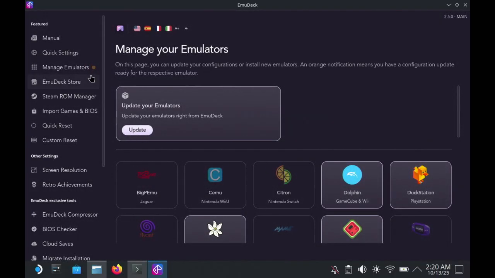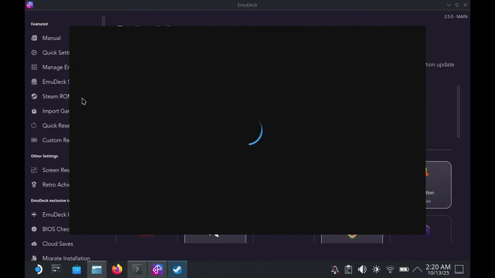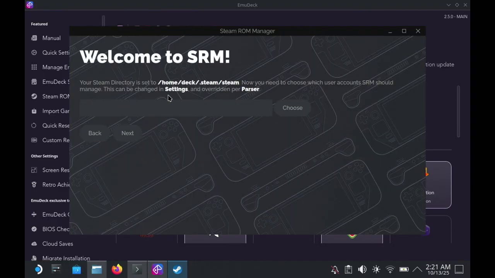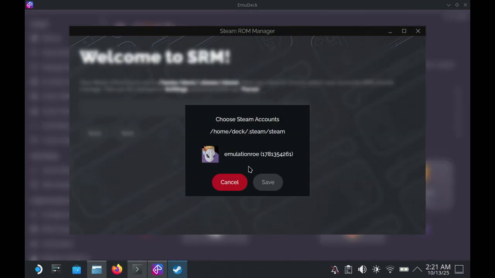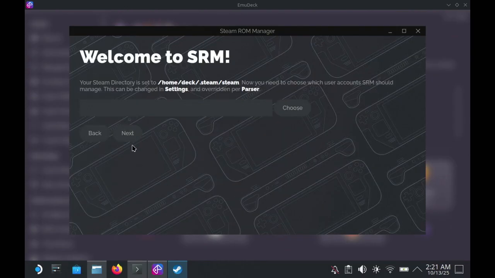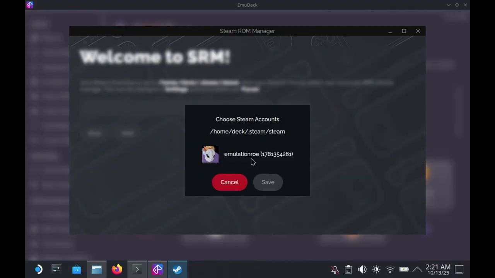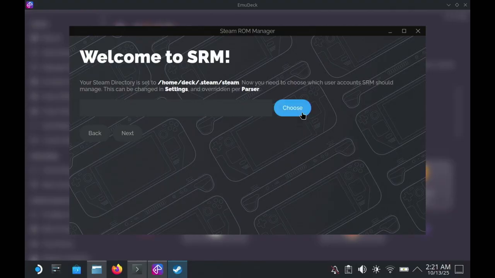Right? So now we want to go to Steam ROM Manager. If we go to Steam ROM Manager, it's going to say the directory is set to home deck .steam steam. I'm not sure if this is correct. So what I do is I'm going to hit choose. Actually, cancel. Well, we'll just leave it there, right? We'll hit choose. This is my Steam account. And then you can hit next.